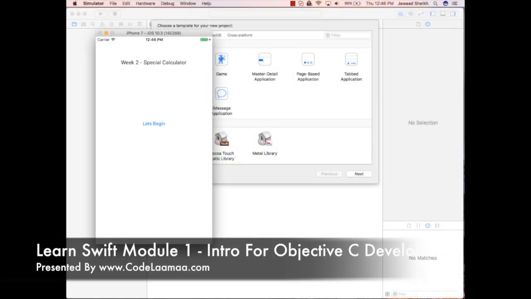All right, so this is the app we're going to build today, essentially a special calculator app. Let's look at what the final product's going to be. It's going to be Let's Begin. We're going to add a little back button in the corner, so don't worry about that, so we can go back to the home page.